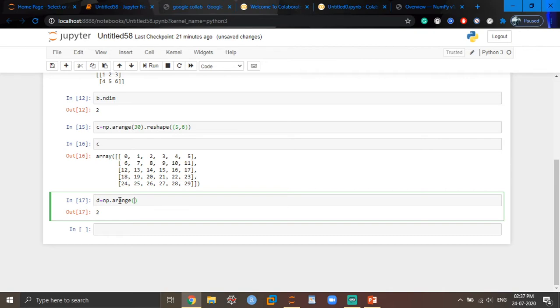First I'm going to declare the starting number, let's take it as 10. Ending number is 300. This is a range, that means I'm going to give a range within 10 to 300, and the difference I want to allocate is 10. And now I want to reshape it into, let's say, 4 comma 5.